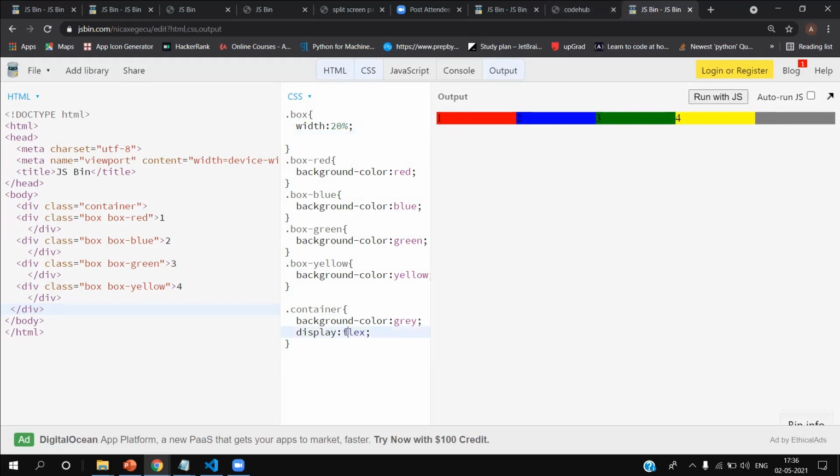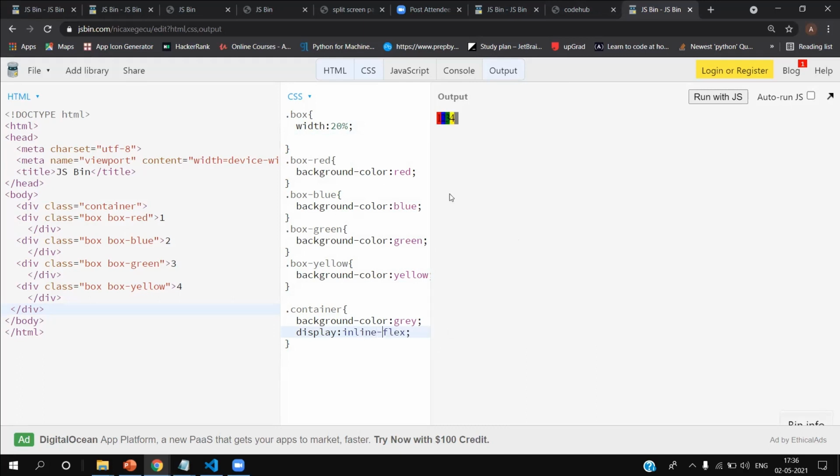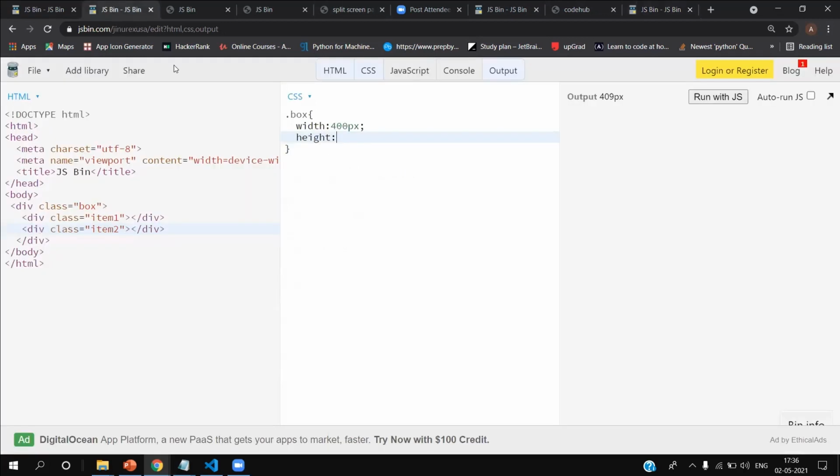So if I use inline flex, look what happened here. So these are about the displaying. Now I'll tell you about positioning as well.